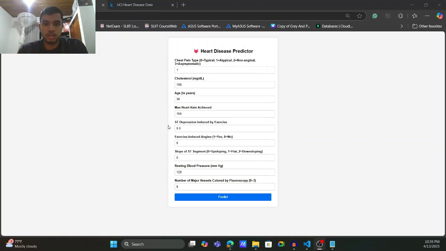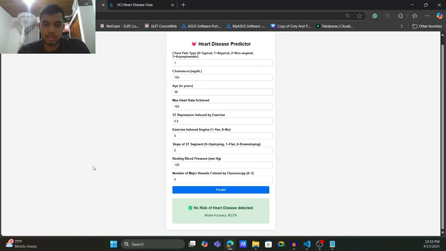Then let's move on to a patient that is at low risk, and I enter the data, and let's see whether it gives the right output. As you can see, it gives the right output with 83% model accuracy. It gives good predictions. And that's it for my part.